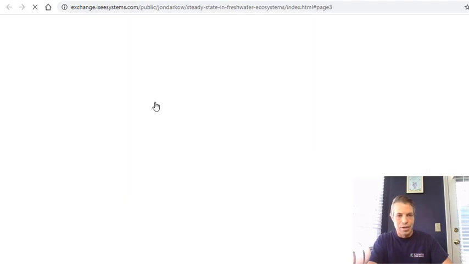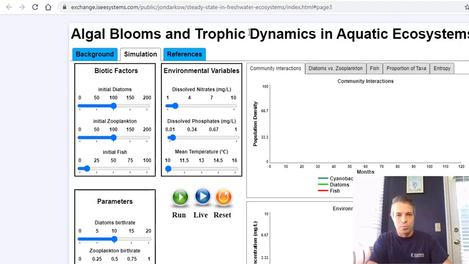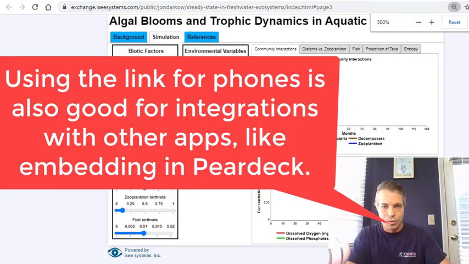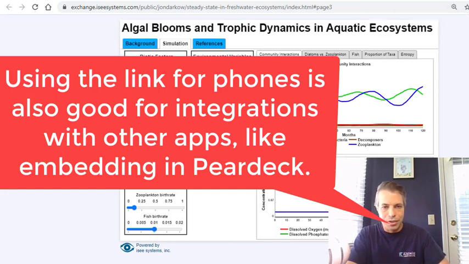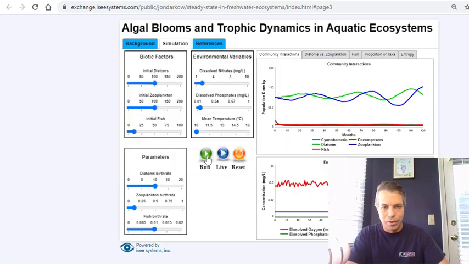Now, if you want to run these on your phone versus right off my website, you can click the link here. It's going to take you to the same simulation. However, this one's running in a way that you can zoom in and out more easily, and you can run these simulations just like you would regularly, except now you can run them on your phone much easier.